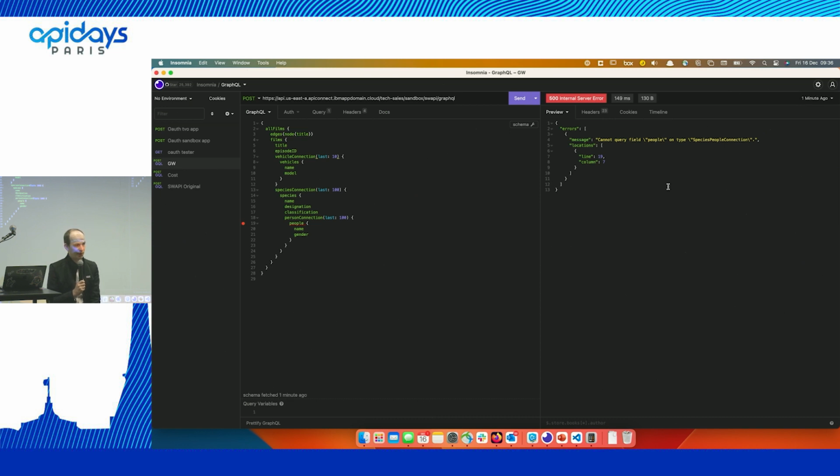So the entire SDL, the entire graph, is exposed to my gateway, and then the gateway exposes a slightly altered version of that to the outside world. So we can remove things, and we can force people to make sensible choices in their queries.